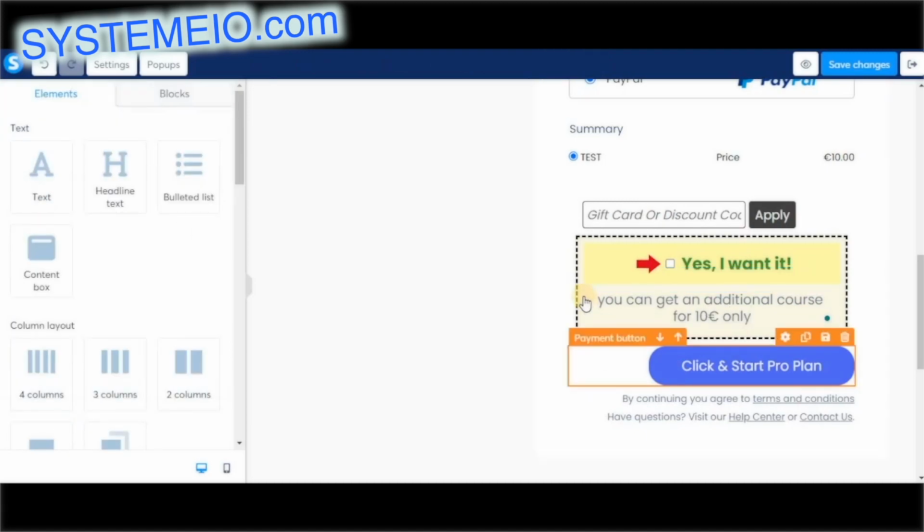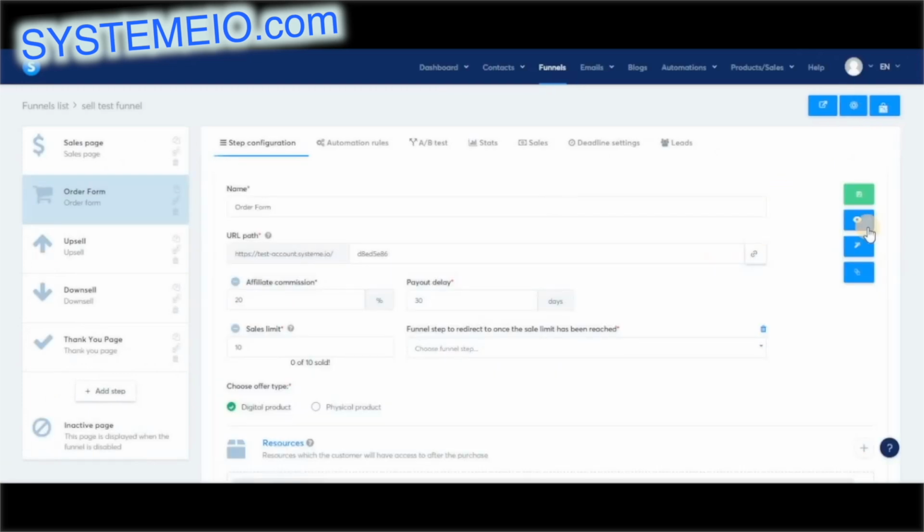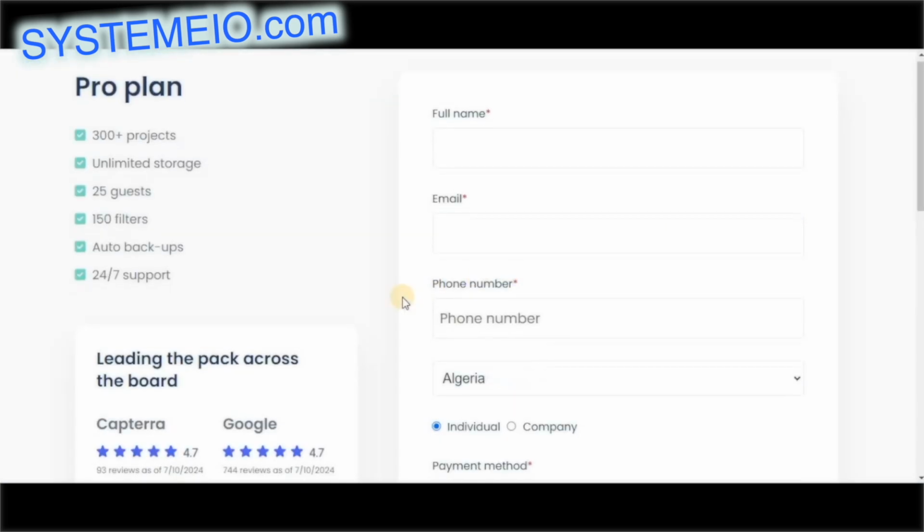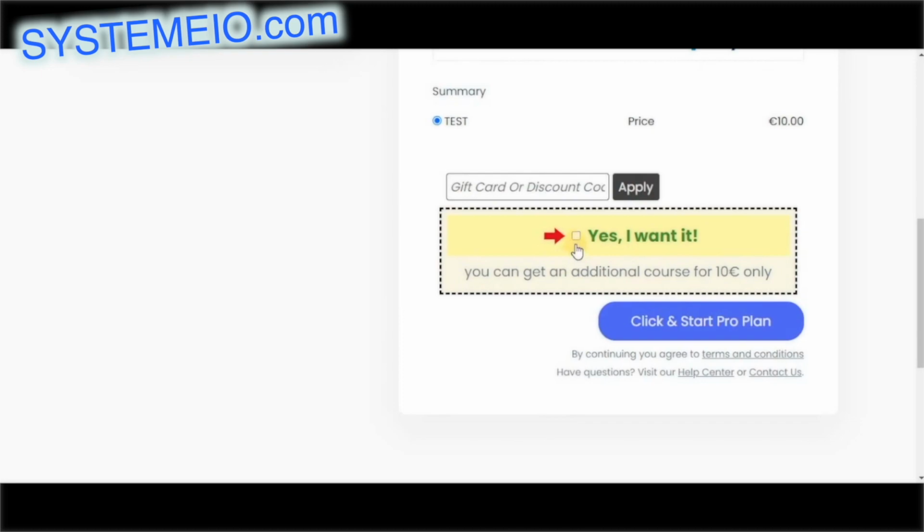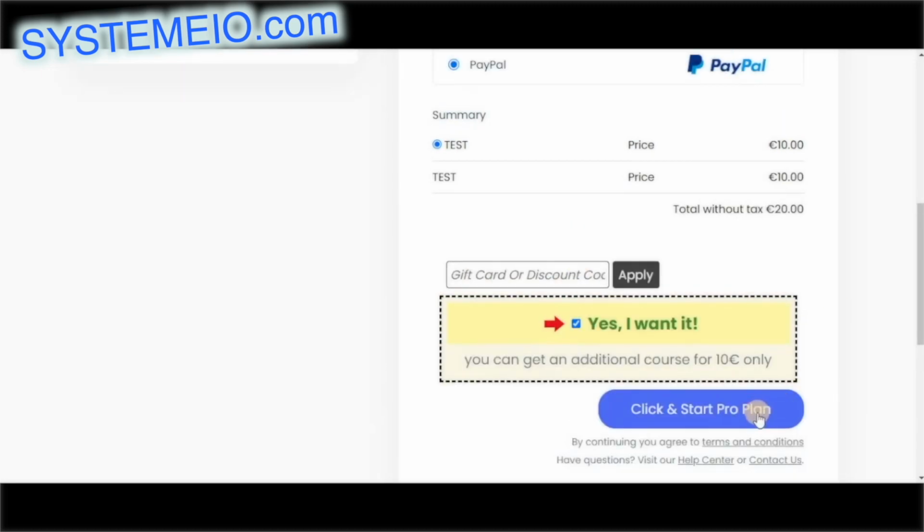So now here's what our order form looks like with the order bump. And what's really cool about this is that they don't have to go through a whole other different payment process. They only need to check this checkbox, and the second offer will be added to their order.